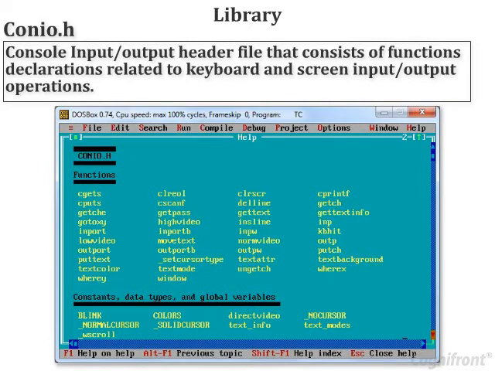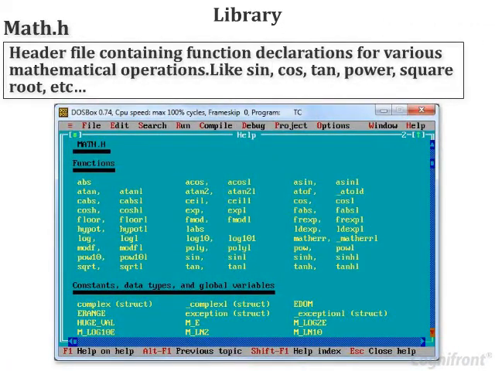conio.h is a console input-output header file that consists of function declarations related to keyboard and screen input-output operations. math.h is a header file containing function declarations for various mathematical operations like sine, cos, tan, power, square root, etc.